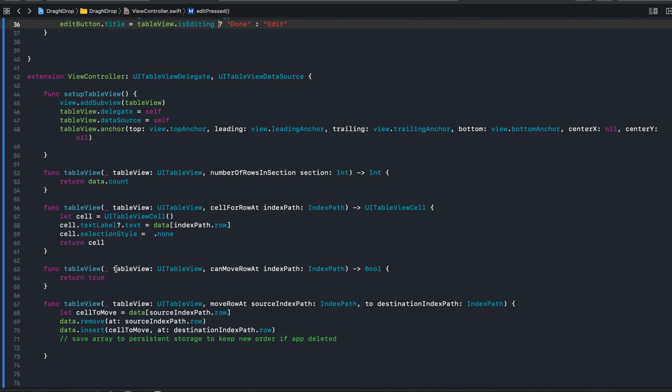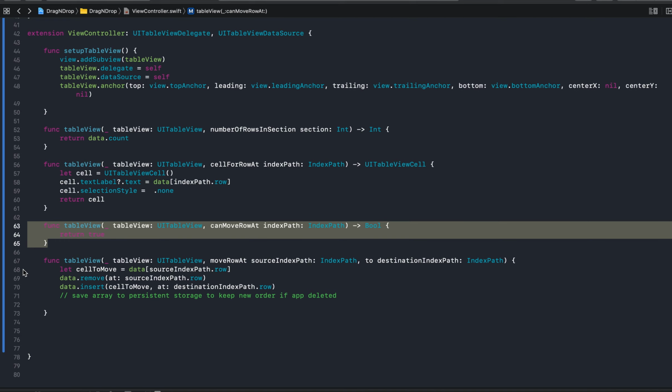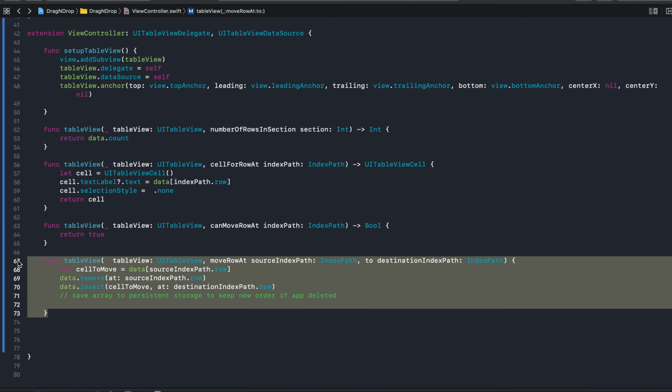So down here in the methods, if you go to the bottom here, we have the tableView canMoveRowAt. That is the first delegate method to implement, and you return true. That tells the table view that drag and drop is enabled. And then in this last delegate method here, it's moveRowAt source index path and destination index path.